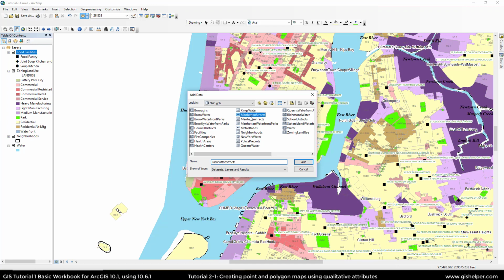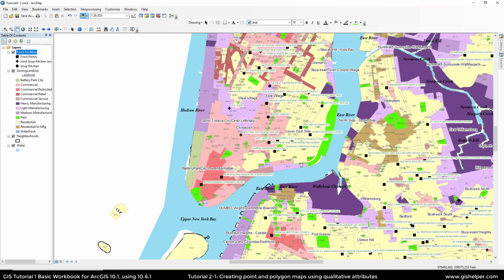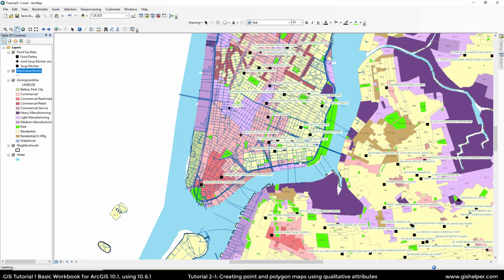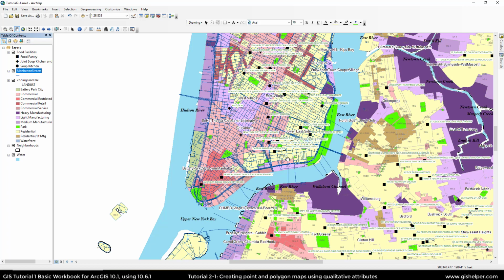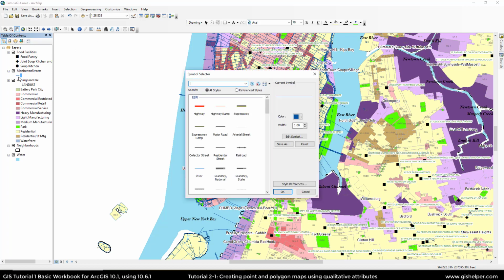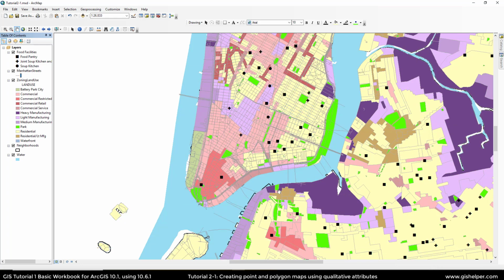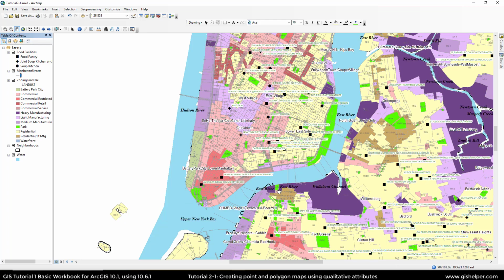So Manhattan Streets is right here. We're going to click Add. We're going to give this one a very generic color, so we're just going to click on the line. We're going to give it a 40% gray. Click OK. That way you can see them, but they're not sticking out.